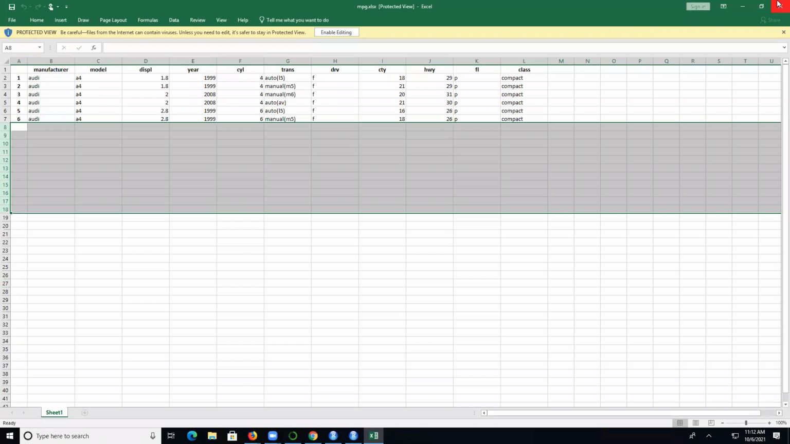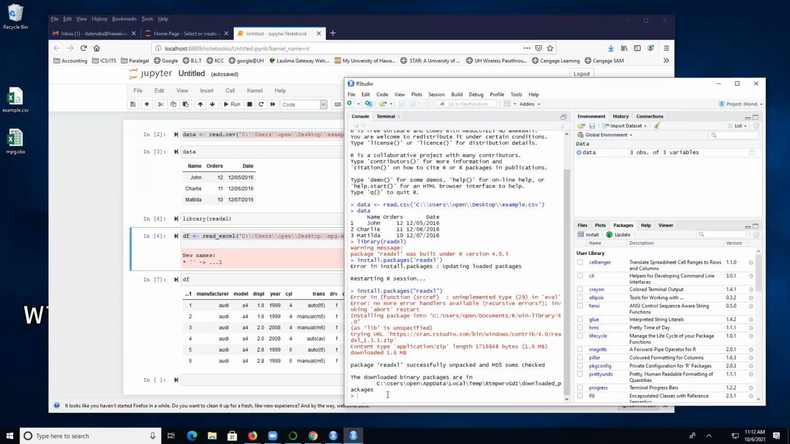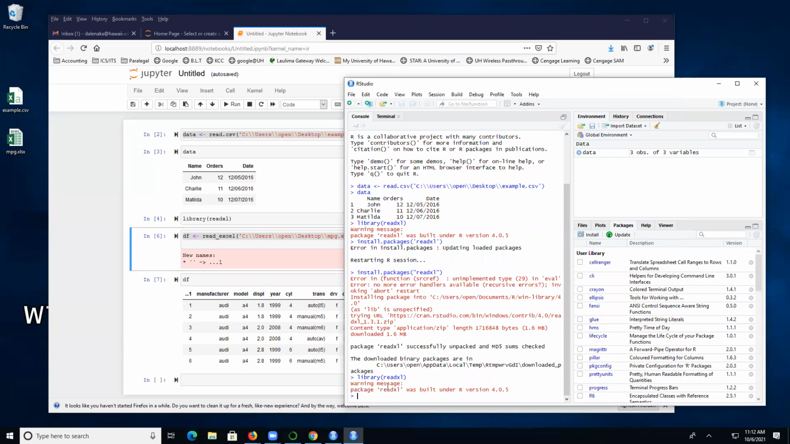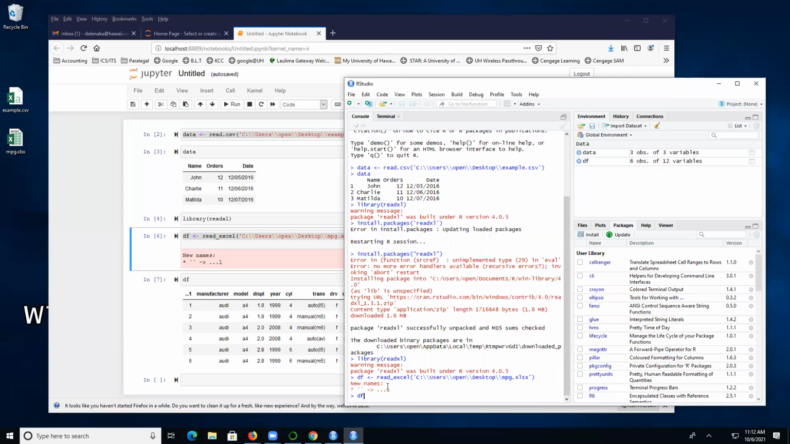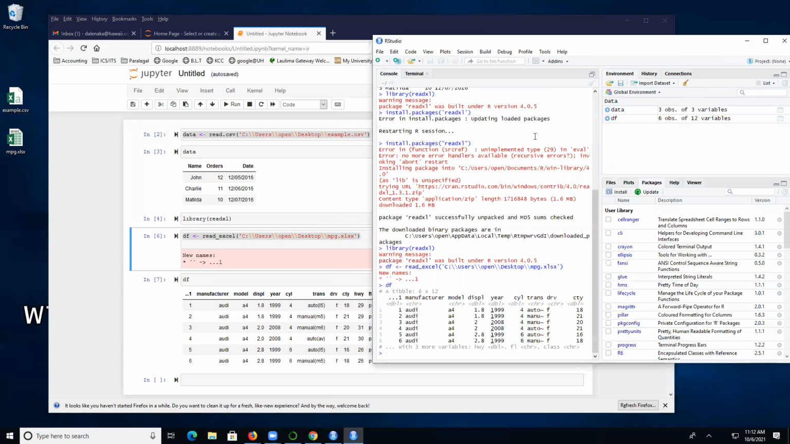Now, it should work exactly the same inside of RStudio, but one more step over here: I have to do my library(readxl). Okay, good. I'll paste it in over here, type in df, and I have the same thing. So that's how you connect up to a CSV or an Excel file using R, either through Jupyter Notebooks or RStudio.